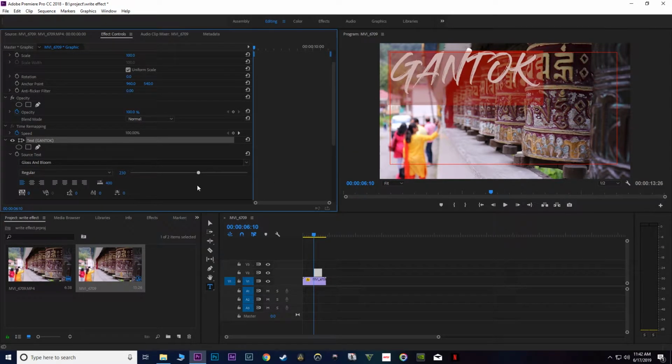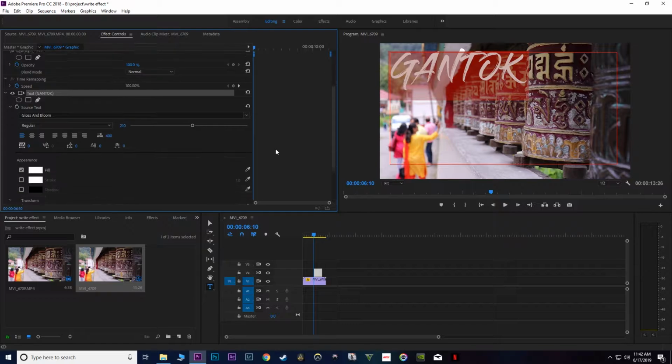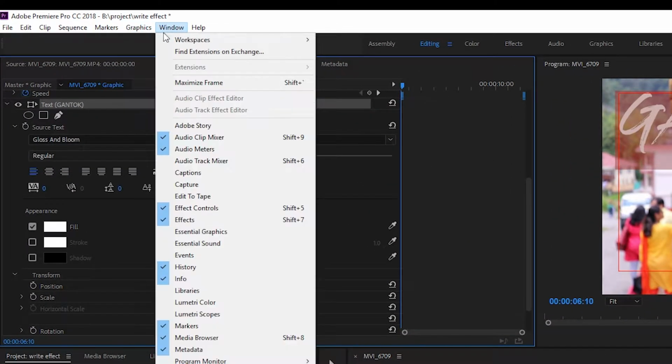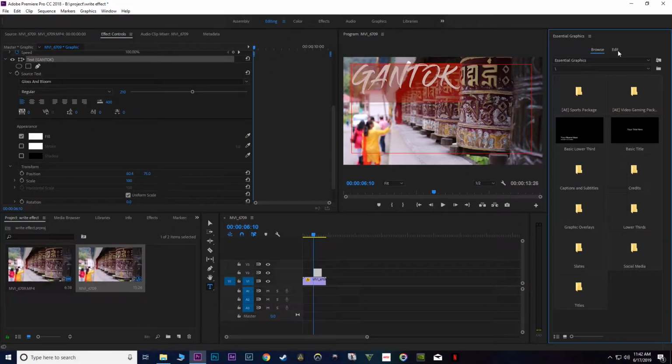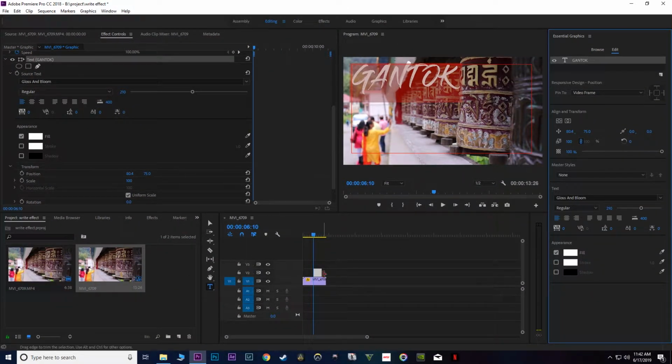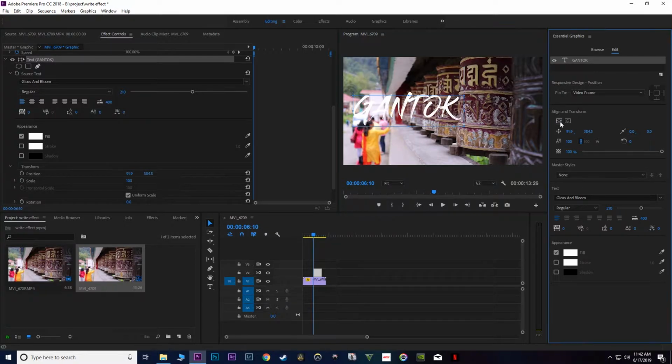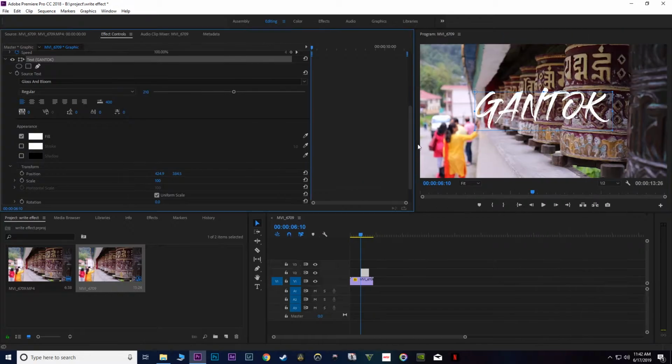So now let's adjust and center the title. Before you center the title though, make sure to resize the text box as per your font to perfectly center it. Once done, open the Essential Graphics tab, which is under the window option at the top. Here you will find a tool to center your text vertically and horizontally. After doing this, you will have a perfectly centered text.